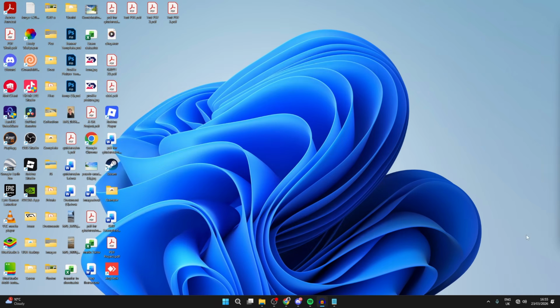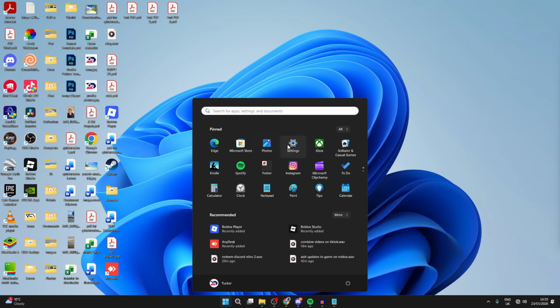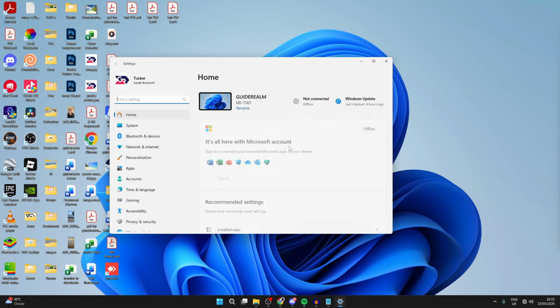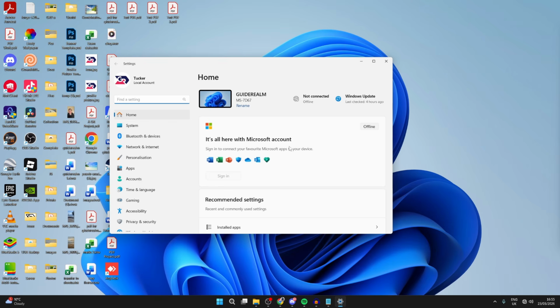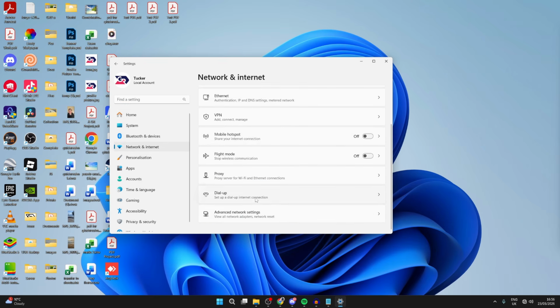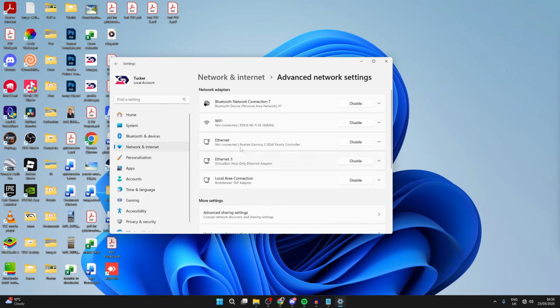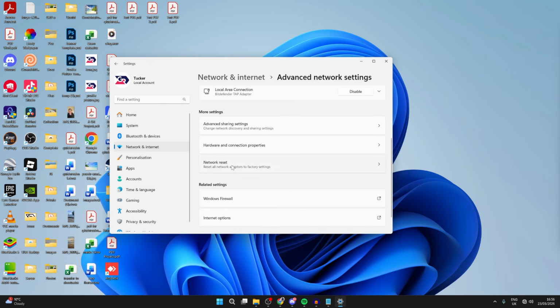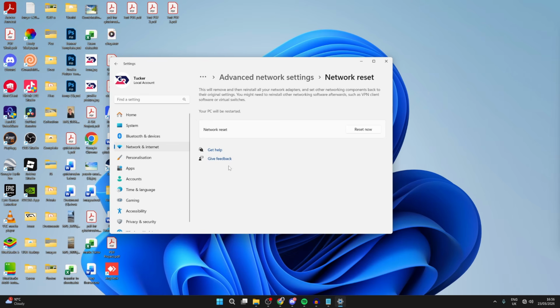But another fix you can try if it still isn't working is pressing the Windows button at the bottom and coming into your settings, or search for it if you're unable to find it. Next, come to the left in here and you can find network and internet. Then you can scroll down and find advanced network settings. And you want to scroll down to network reset. So what we can do here is run this, and this will remove and then reinstall all network adapters and set other networking components back to their original settings. You might need to reinstall other networking software afterwards, such as VPN client software or virtual switches.